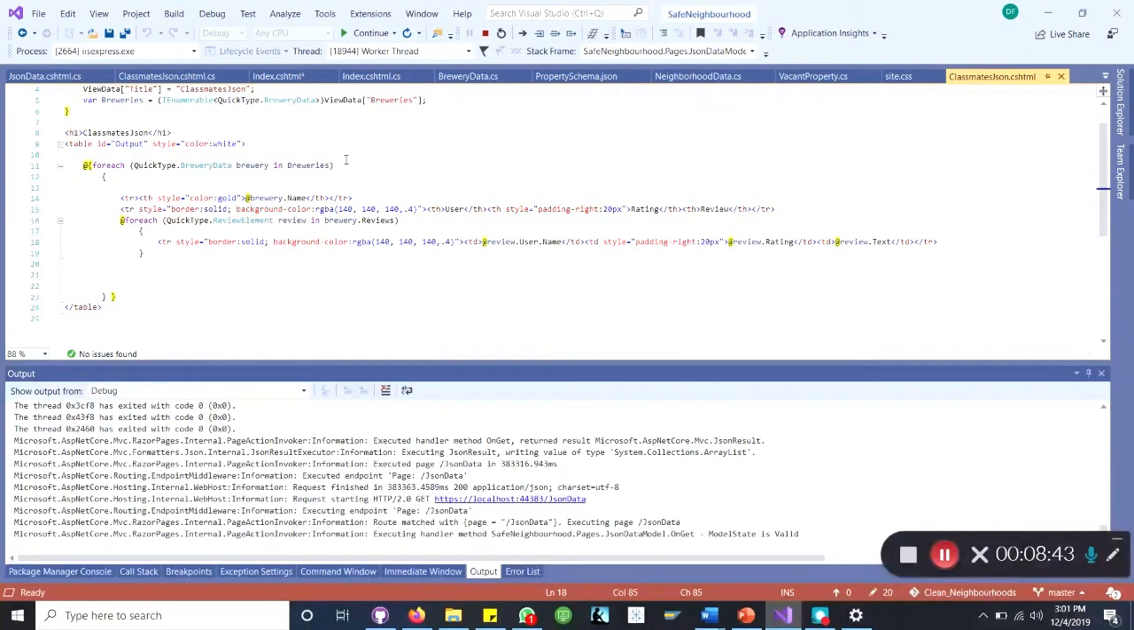And you can view this data on our Azure website, slash classmates JSON.